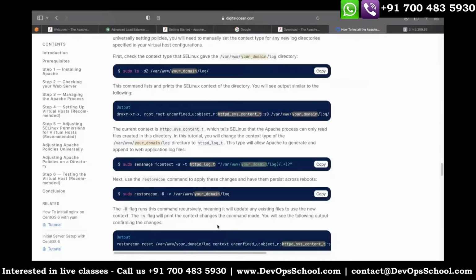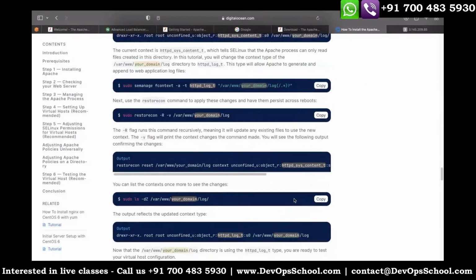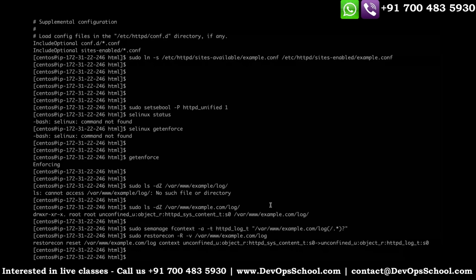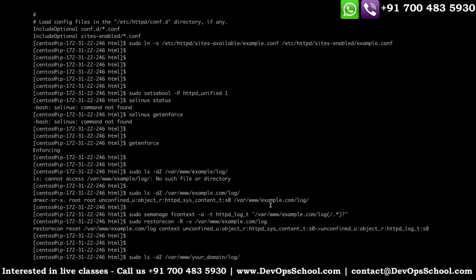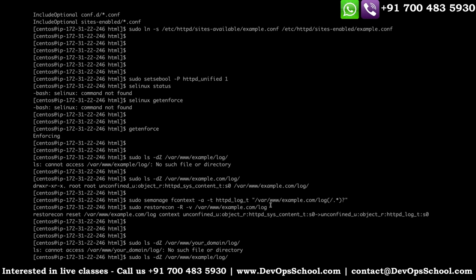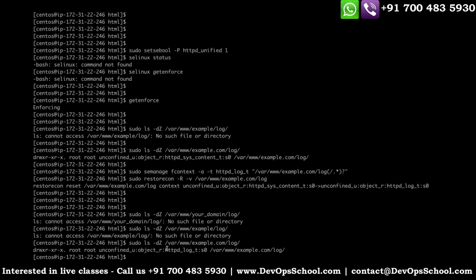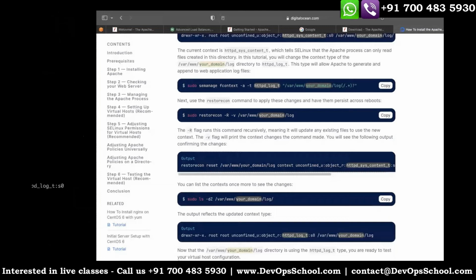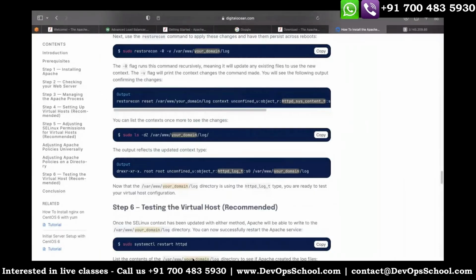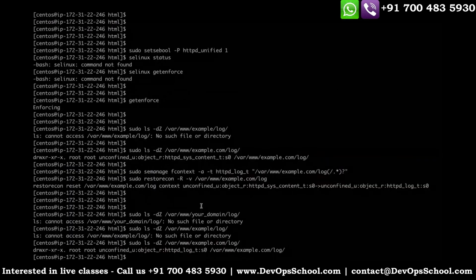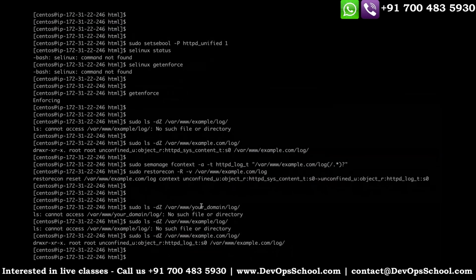Now the last thing, you can again list it and check if your setup is proper or not. So let's go ahead and check for our example.com if the context is set or not. If you check for that, it is going to tell you that the context has been set for the log directory. We have set up the context as httpd_log_t. All right, so once you do that, you will have to restart the httpd server, so that the new configuration that you have created will be active and taken into account.